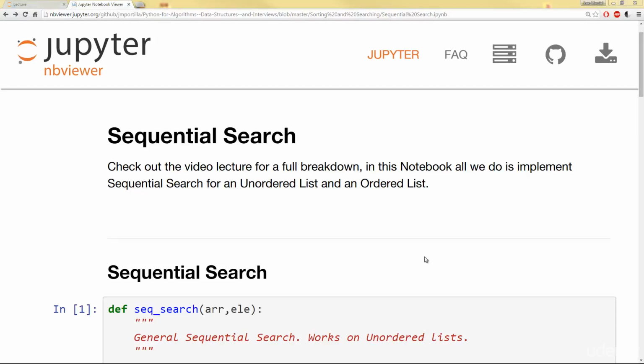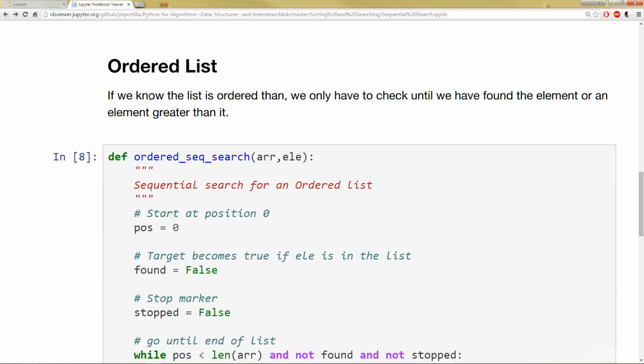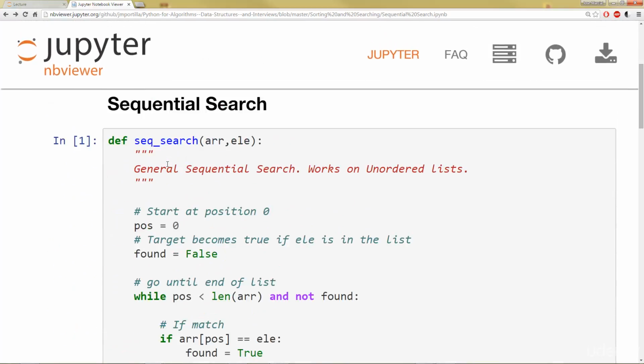Hello everyone, and welcome to the implementation of sequential search lecture. So again, you can check out the previous video lecture for a full breakdown, but in this notebook all we're going to do is go ahead and implement sequential search for an unordered list and then adapt it to an ordered list. So let's go ahead and implement this.